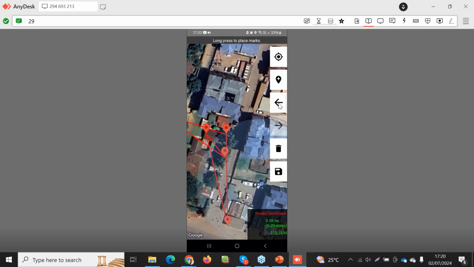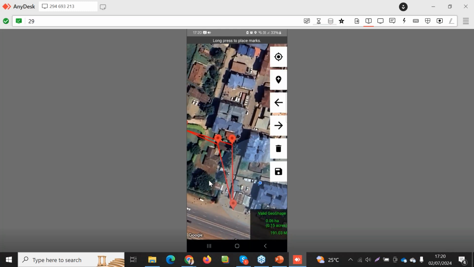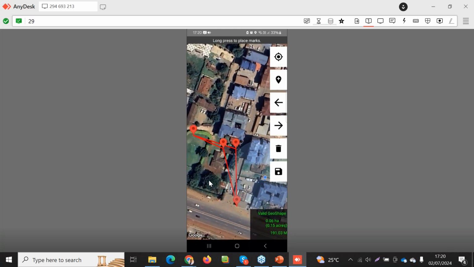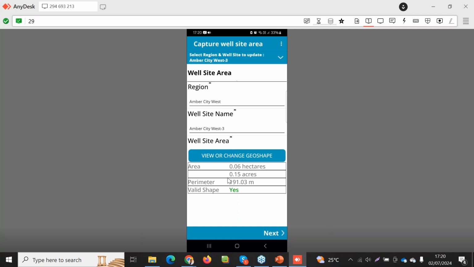So let's see if I can undo that. If I undo that, then I can now say, okay, this is the area I wanted to capture, the area and the perimeter, and it's showing here. So once I click on save, then you'll see on the device, it shows the area. It's already calculated both in hectares and acres, and the perimeter shows in meters, and it shows it's a valid shape as per the criteria that I set up.